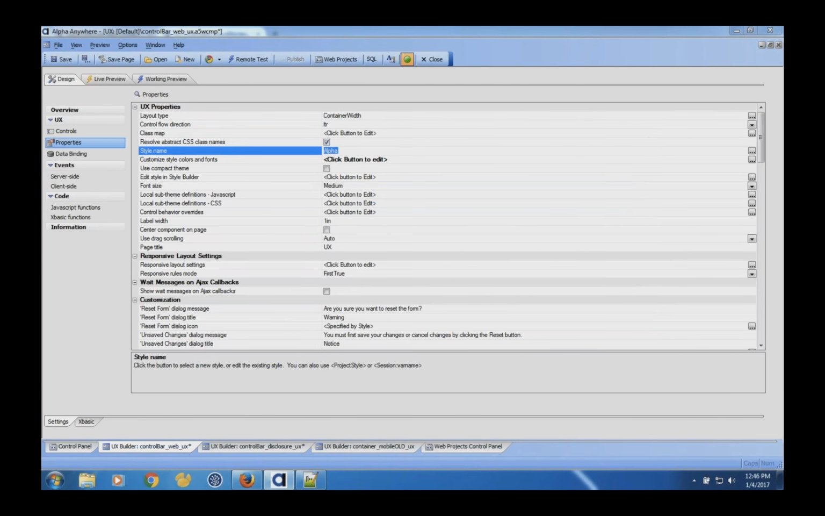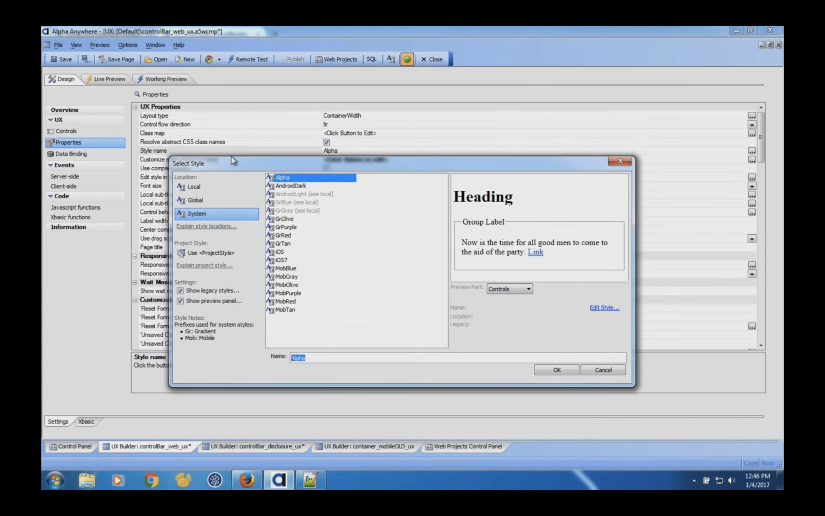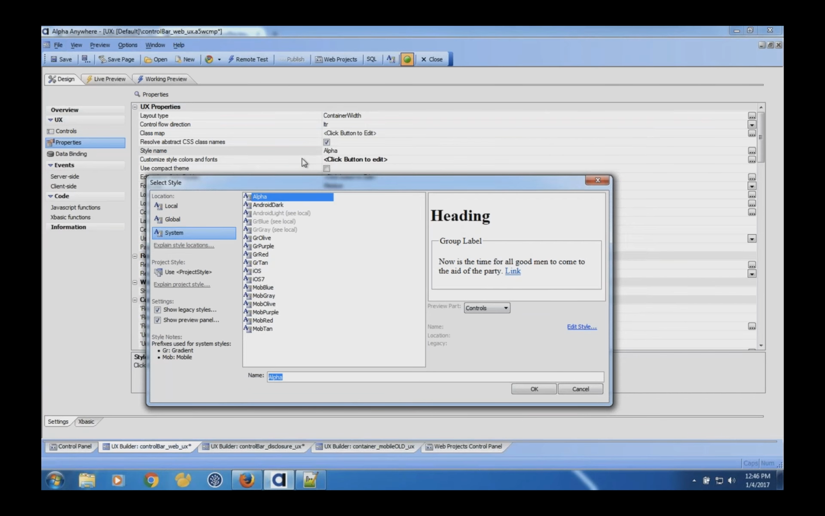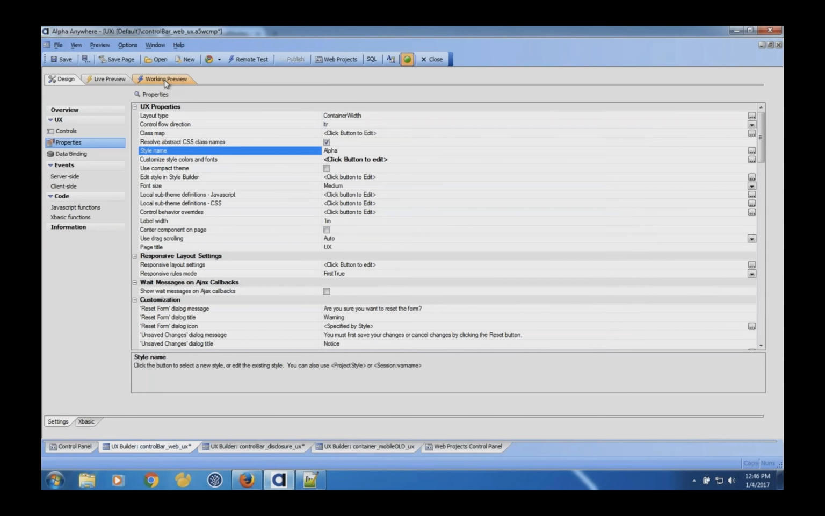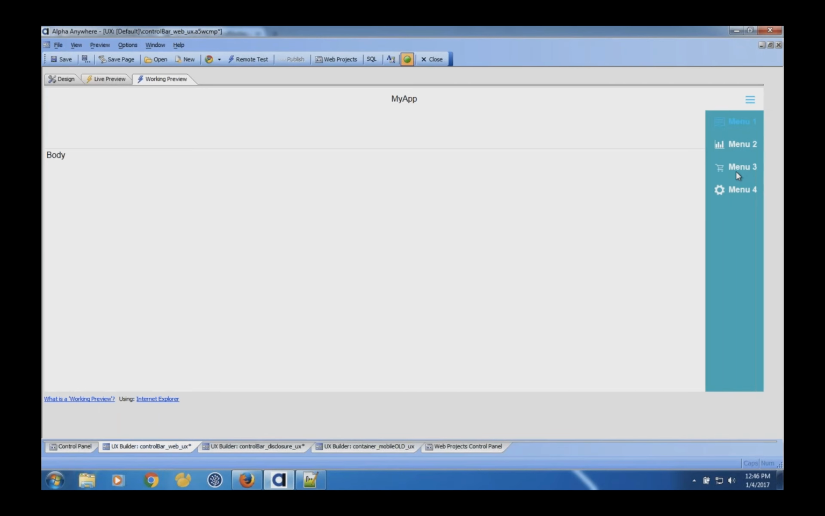So what was going on here is I'm doing a project for someone else, so I have a custom style, and it defaulted to that name for whatever reason. I have to go into my properties to say, please use the standard alpha style. So I'm going to click OK. Now if I do working preview, it's going to probably look a little nicer. And so now you notice it's kind of nice and clean, and I've got this nice looking little pop-out menu here.